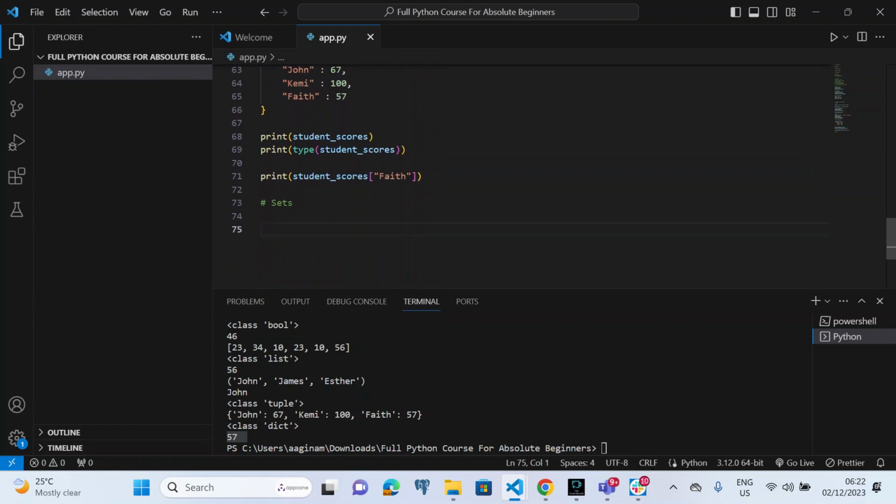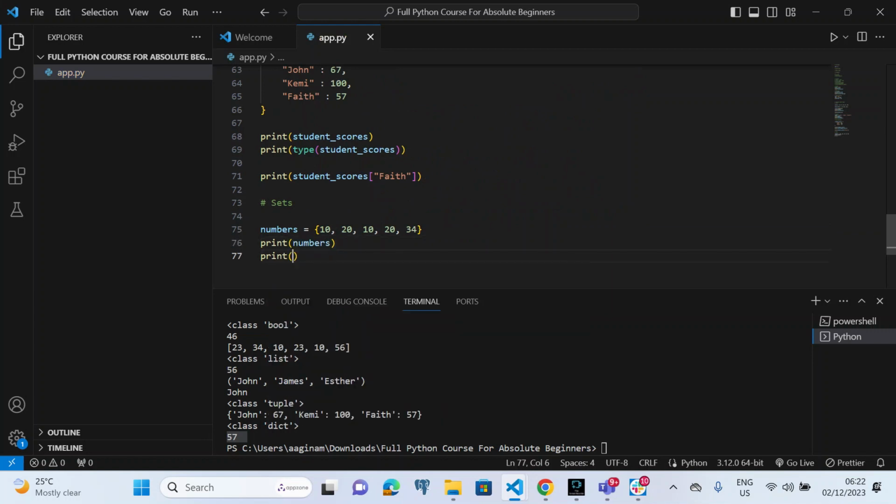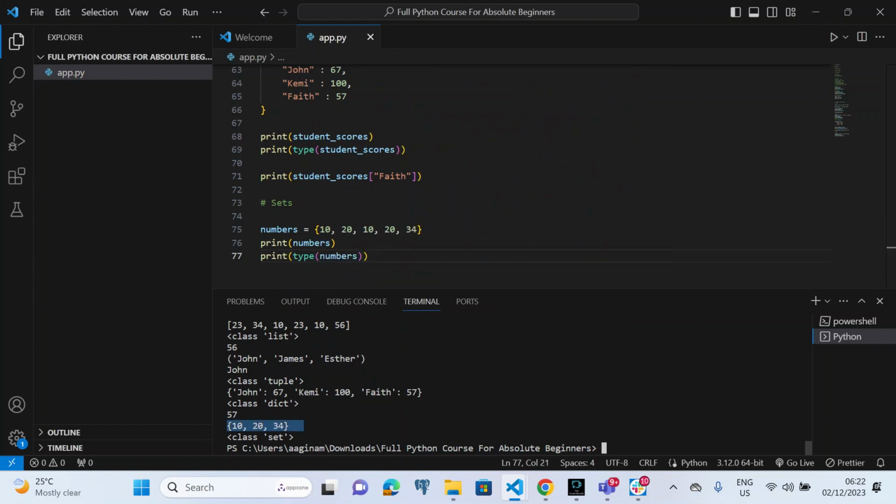But for sets, let's say I have a set of numbers. Right? So for a set, you also use curly braces, and then you specify the values. So let's try to have duplicate values, and I print out the numbers and I print out the type. I run this code, and I'll see that all the duplicate values have been removed automatically, and I now have this new set of values, and you can see that it's indeed a set, right?